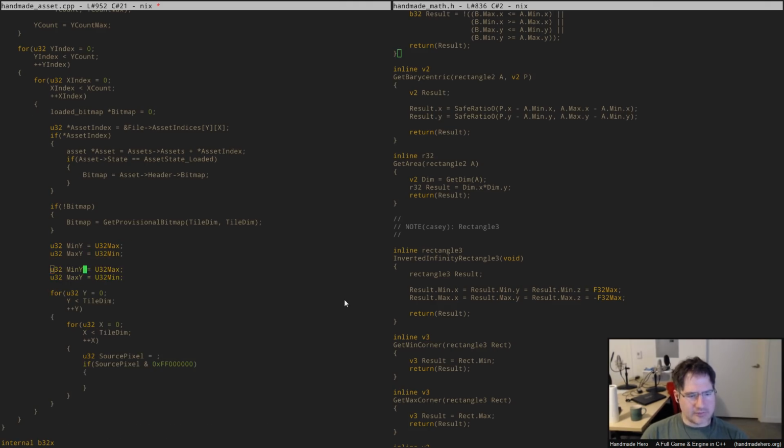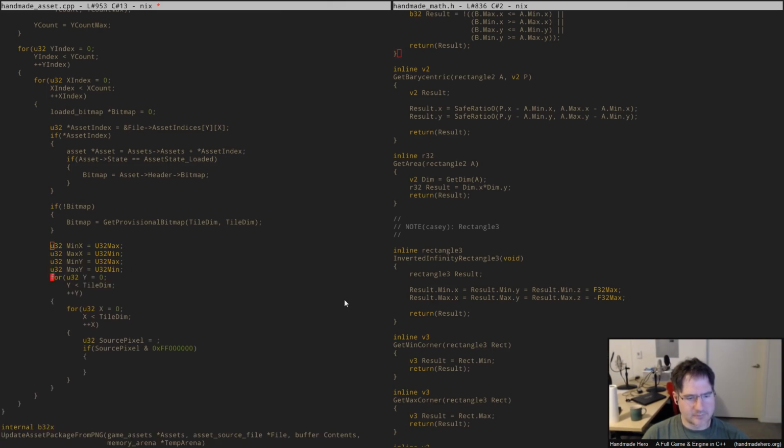So what I can do here is say, we've got some bounds. Every time we see a source pixel in here, we're going to say that the min x equals the minimum of the min x and x. The max x equals the maximum. Or I think we want... No, we want that. Yeah. So we basically expand our notion of what's enclosed based on what we see.